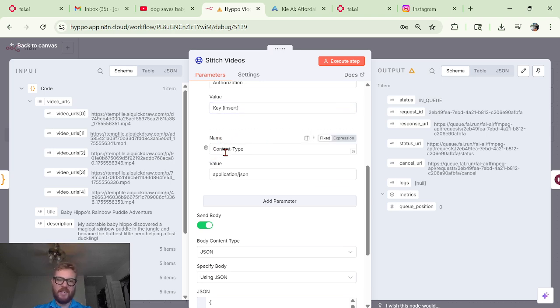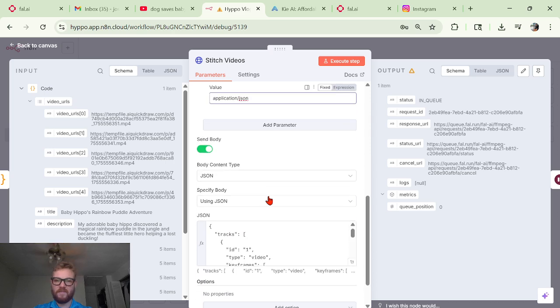Now we also need this second header. It's called content-type. Notice how the C is big and the T is capitalized. No spaces, and the value is application/JSON. Again, don't freak out about that. Just put it there exactly how I have it written.